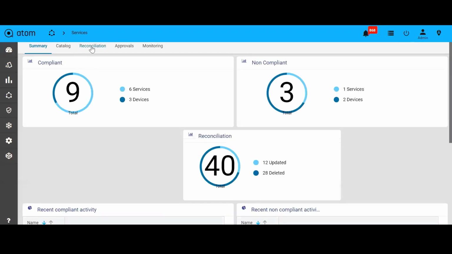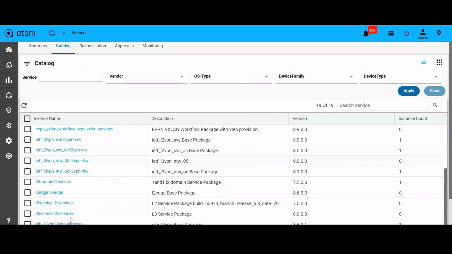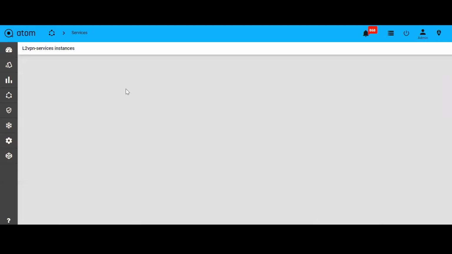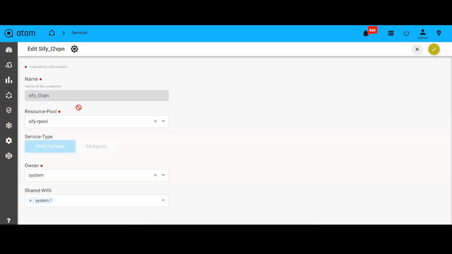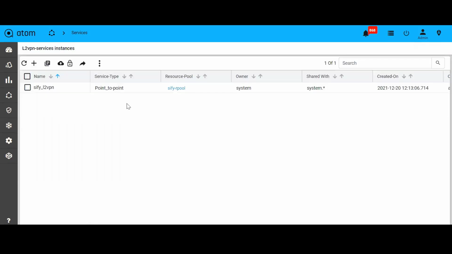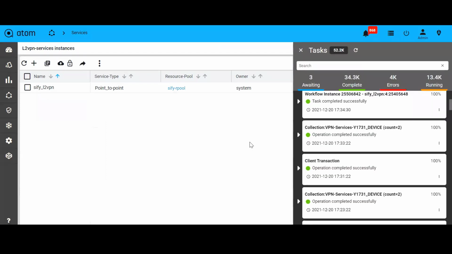So let's go to the service catalog here under SIFI L2 VPN service. We see that the new service is deployed. So if you want to see or edit this service, you can see this is a service that has been deployed. So this is how you deploy an L2 VPN service on a multi-vendor environment.